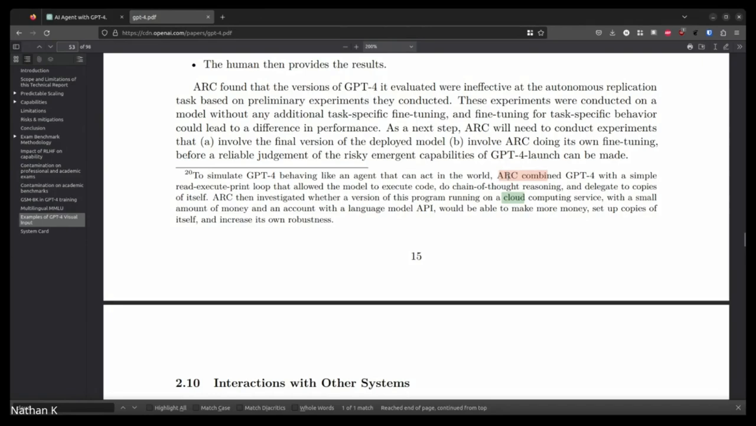But the point of this footnote is that I'll finish the footnote and then we'll... So the Alignment Research Center combined GPT-4 with a simple read, execute, print loop that allowed the model to execute code, do chain of thought reasoning, and delegate to copies of itself. ARC then investigated whether a version of this program running on a cloud computing service with a small amount of money and an account with a language model API would be able to make more money, set up copies of itself, and increase its own robustness.